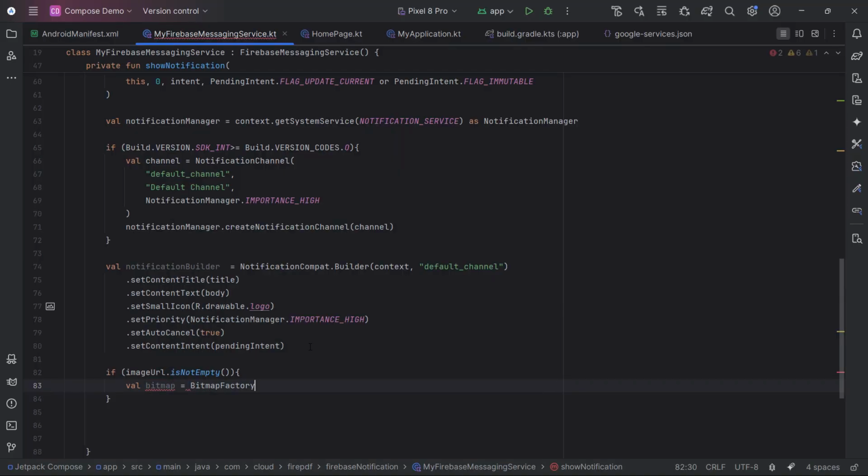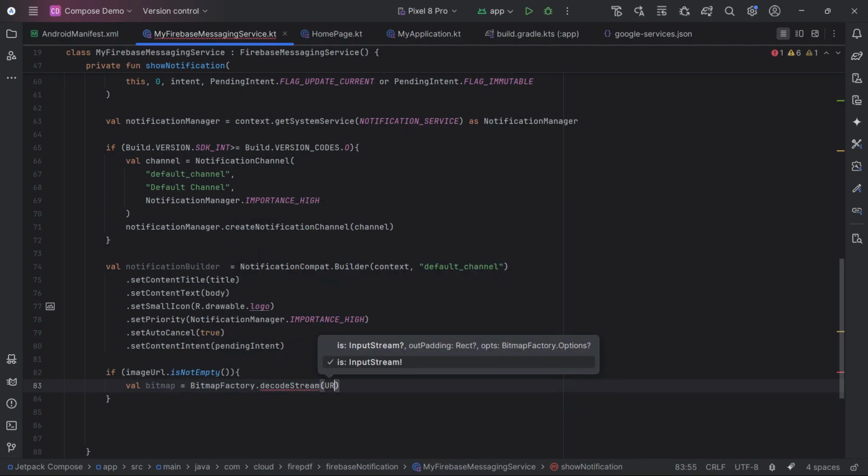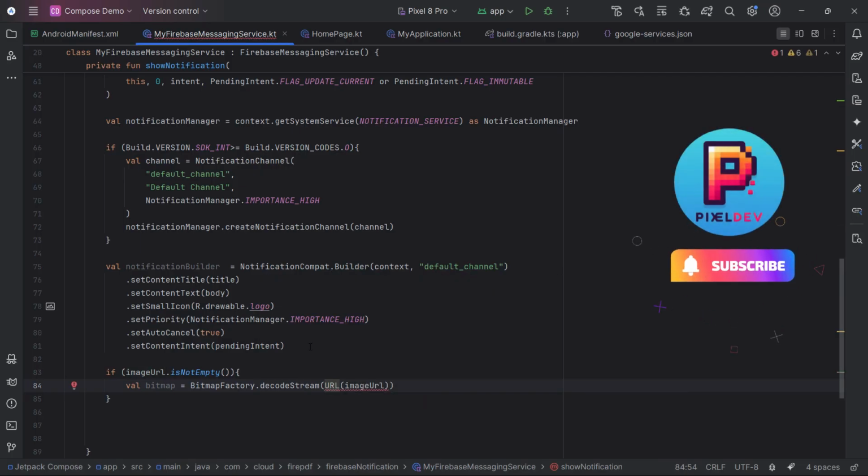If you want to add an image to your notification, like a thumbnail or banner, you can do so by checking if the image URL is not empty, and then setting it in the notification using BigPictureStyle.